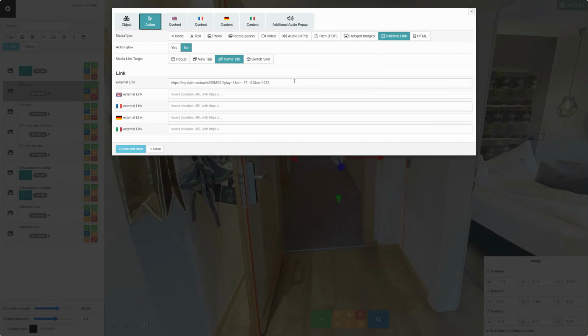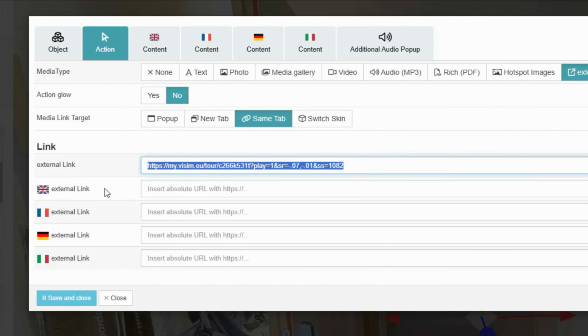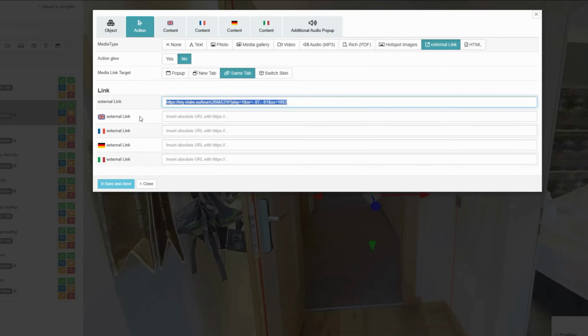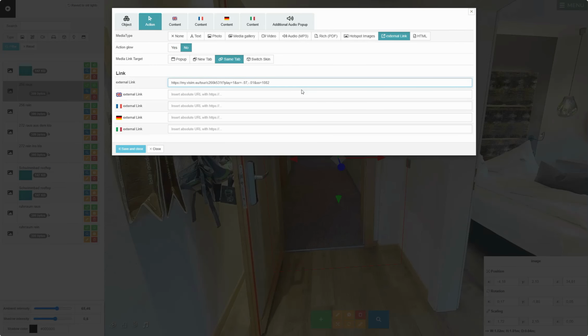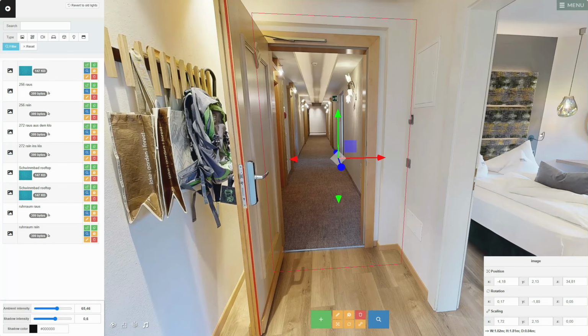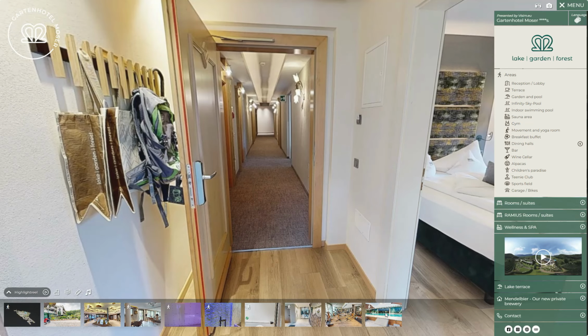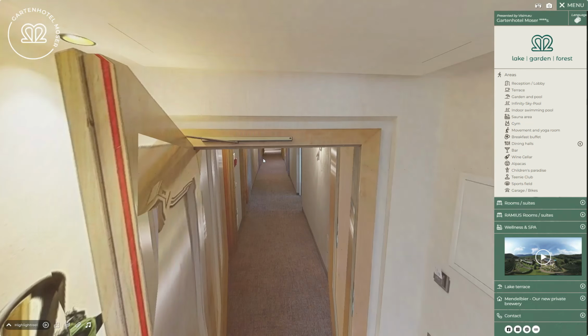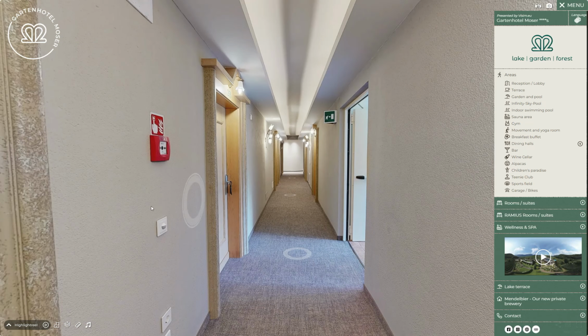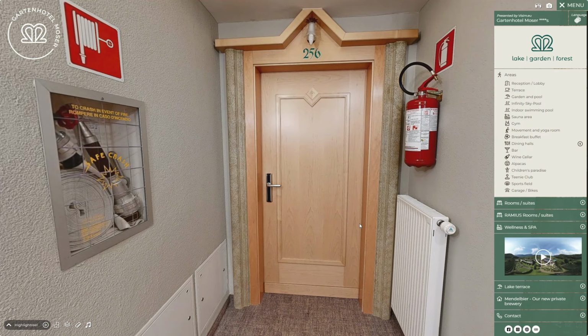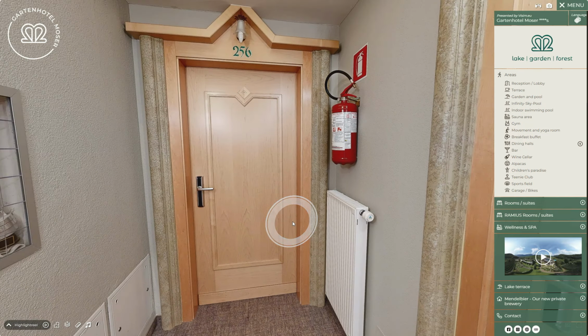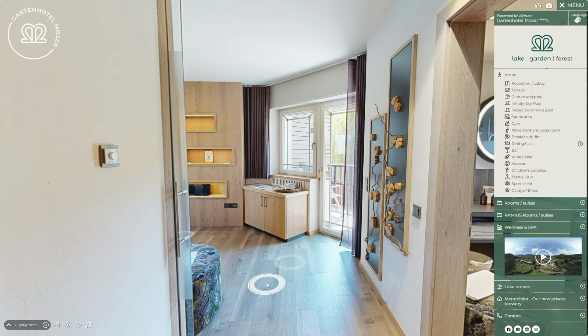Simply place an invisible virtual staging object over the door or the area that you want to make clickable. Then, assign a deep link as the click action and link it to the desired location on the other side. When visitors click on the invisible area, they are taken directly to the linked position. This can be useful for creating smoother navigation between rooms or for teleporting visitors from one point in the tour to another.